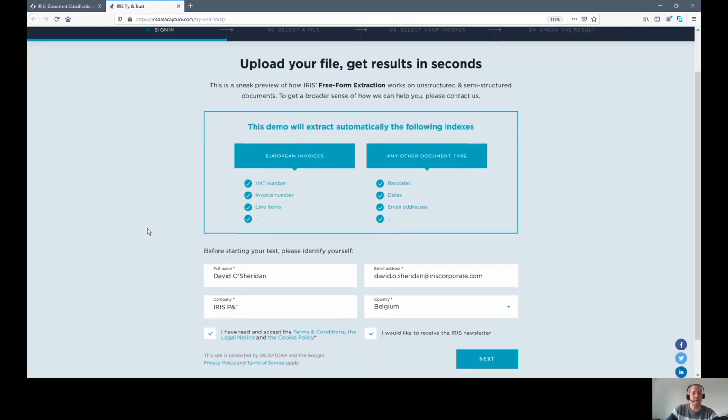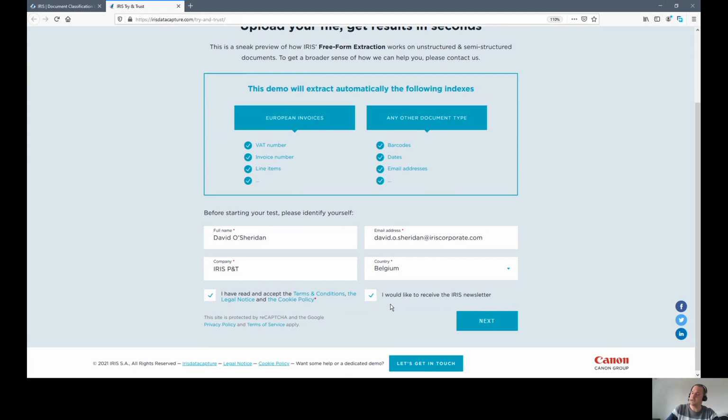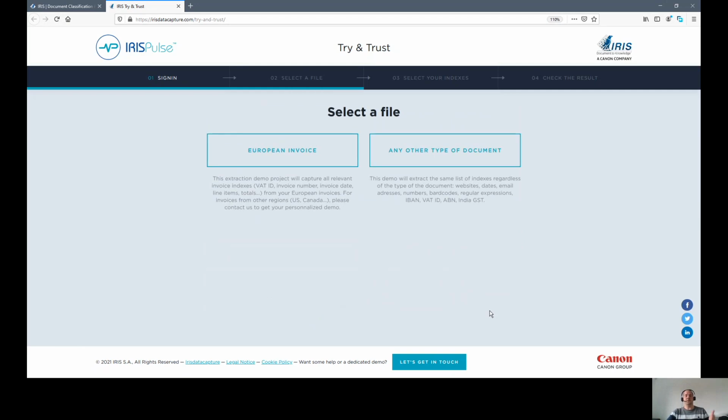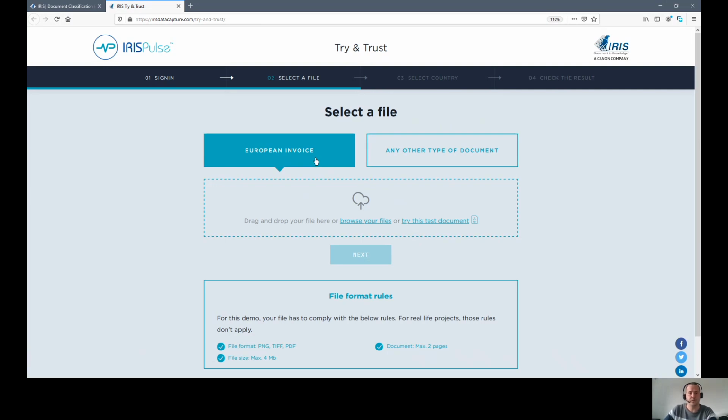After having filled in some information and eventually registering to our newsletter to get additional information from us, you click on the next button. At that moment, the system proposes which demo you want to do. Let's try first the European invoice.